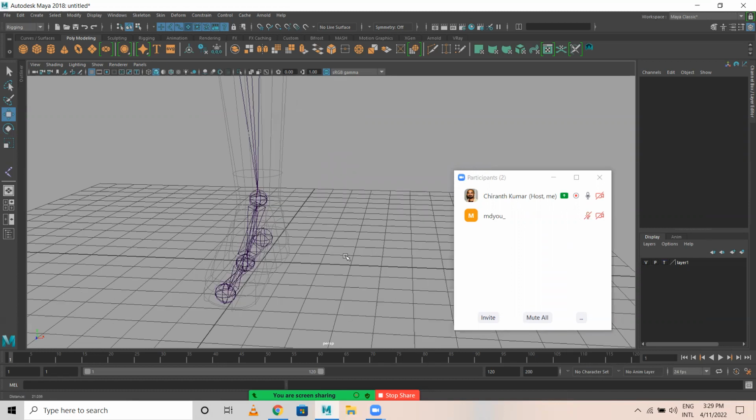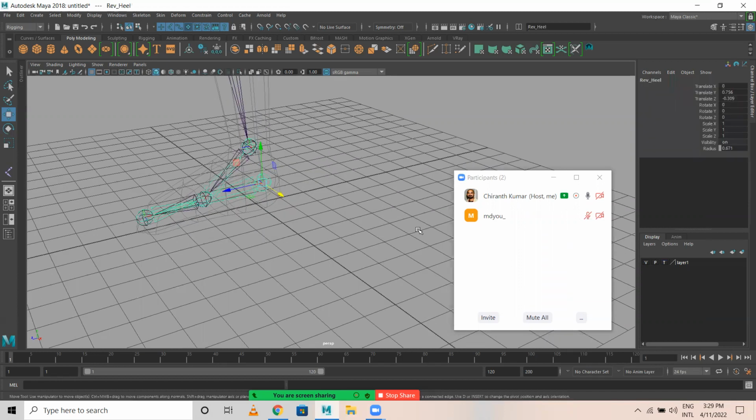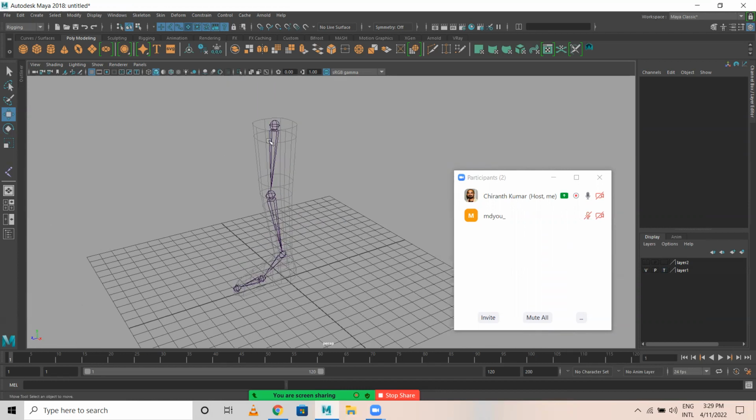Okay. So for now, what I'll do, I'll select this. I'll keep it in a layer and I'll hide this. Only the reverse joint. Okay, so that I can see this one properly. So we have created a joint setup. We have created joint setup and we have created reverse joint setup.